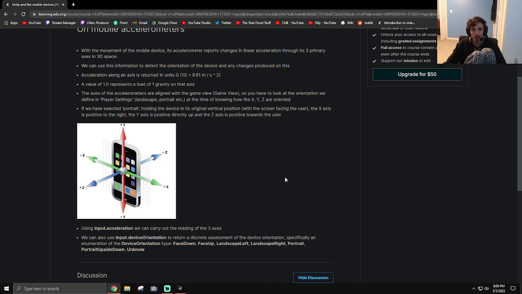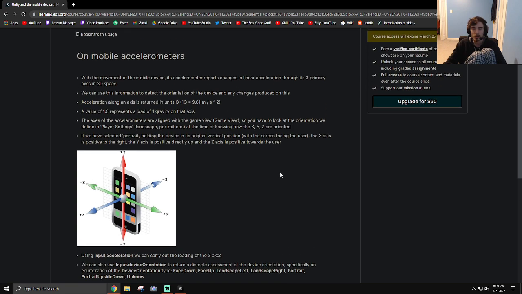Using Input.acceleration, we can carry out the reading of the 3 axes. We can also use Input.deviceOrientation to return a discrete assessment of the device orientation, specifically an enumeration of the device orientation type: face down, face up, landscape left, landscape right, portrait, portrait upside down, unknown.